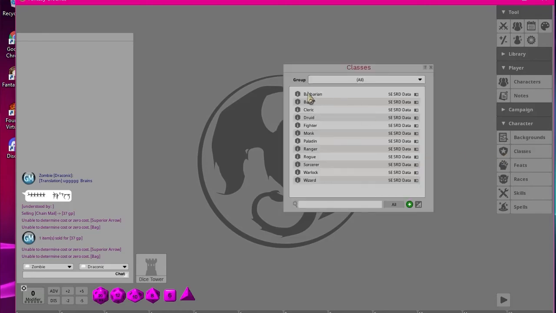Classes, we have all our classes. We have Barbarian through Wizard. And there's only a couple that aren't considered SRD ones. The Artificer's not in here. Let's see if I recognize any right off the bat.